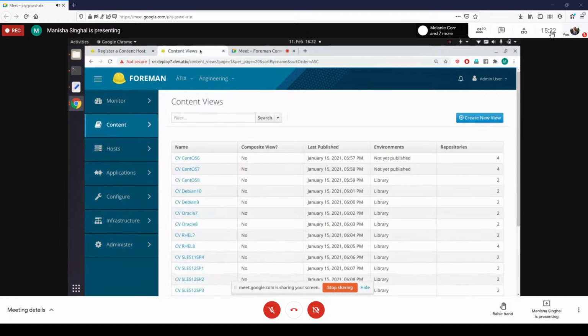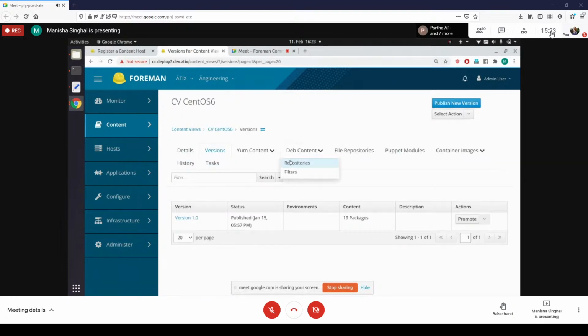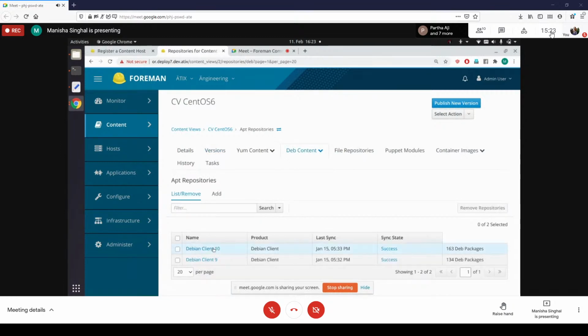Now I'll switch to content view filter for apt repositories. So if a user wants to use apt repositories, they add the repositories here, then they publish a new version, and those repositories can be used in the new version. But the problem is they have to use all the packages, and sometimes they just want to use certain packages or want to filter out certain packages.